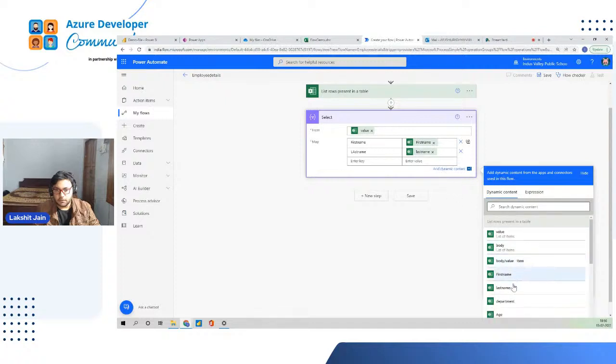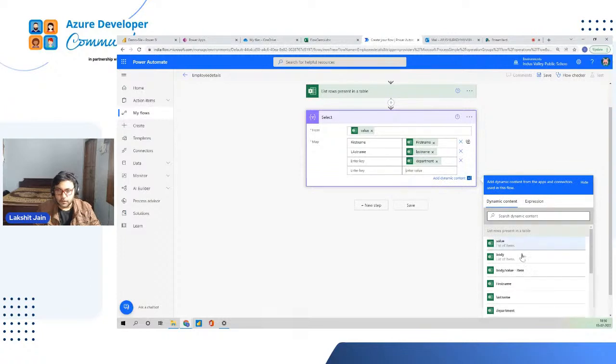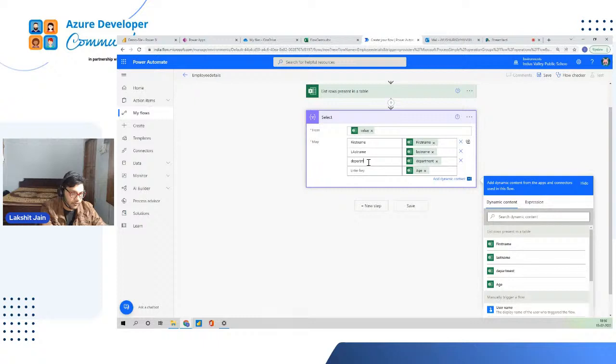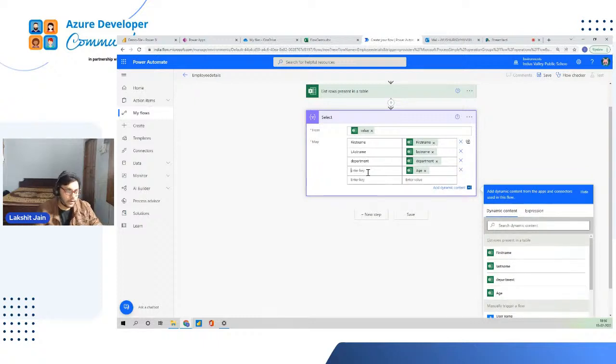For department, we are going to use department. For age, we are going to use the age column. So we have now organized our SharePoint data in the form of a table using the Select action.